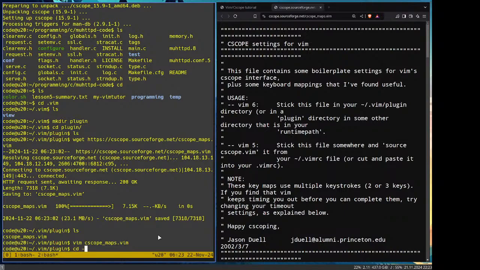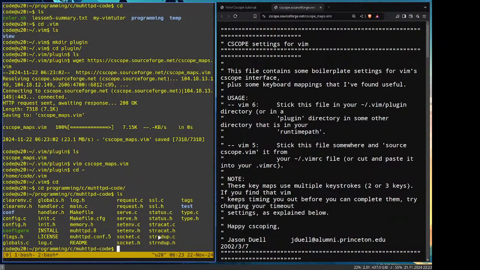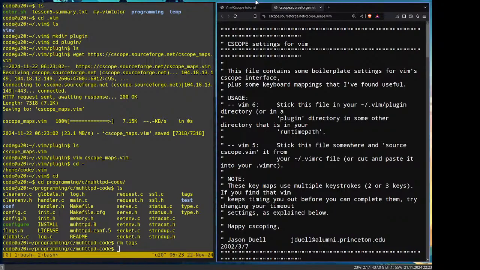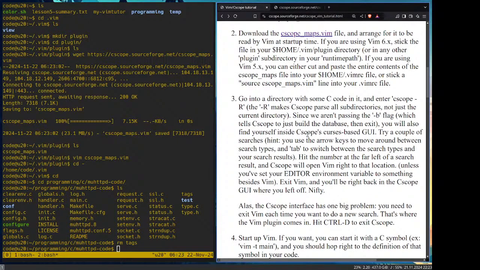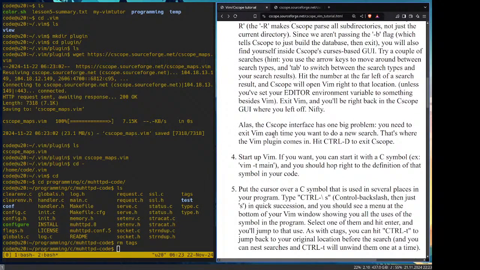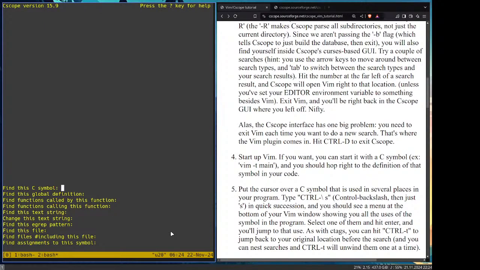And then let's navigate back to our source code. Let's remove this tags file since we're going to use cscope. Let's go back to the tutorial. So we did step 2: go into the directory and run cscope -R to make the subdirectory. Not CFLAGS. Yeah, you need to exit Vim. So let's do it: cscope -R. That builds a database.